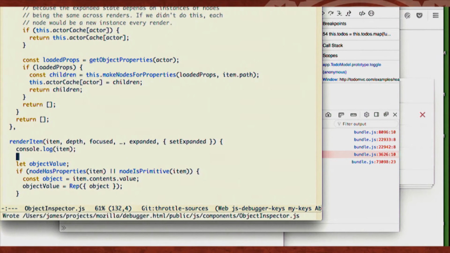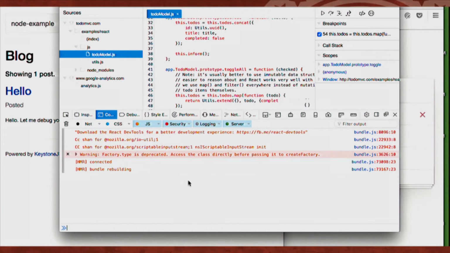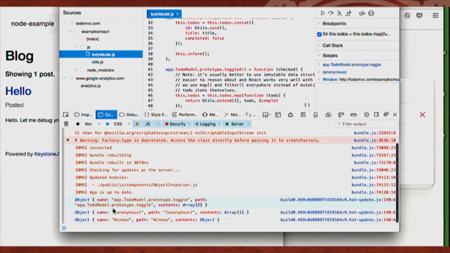So now if I just console.log the item and save it, it's going to rebuild it, hot module reload it, and then patch it. So now I can see that it's rendering these 3 items in this console right now. All of this stuff is very typical for you all. This seems very boring to you. We haven't had this at all.